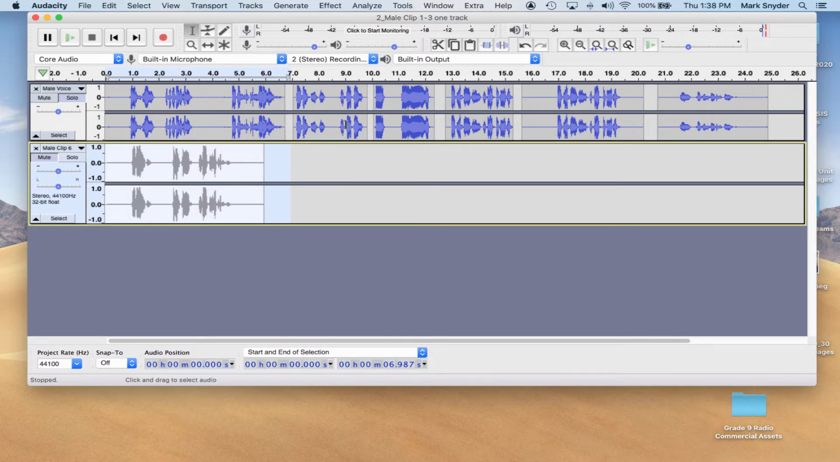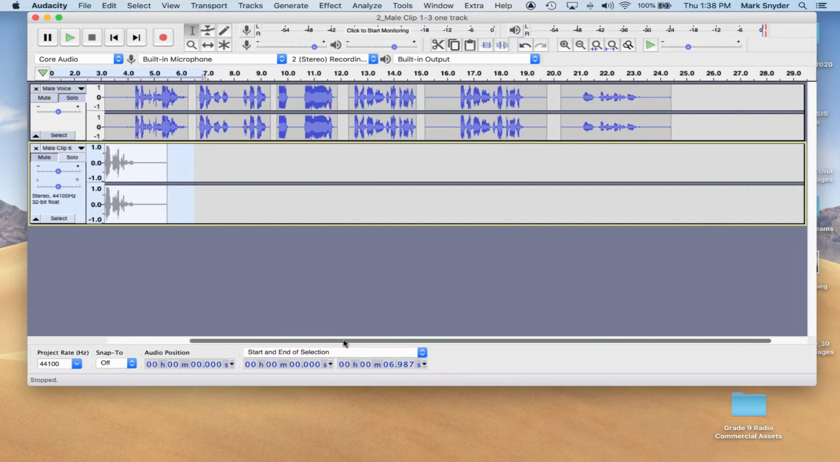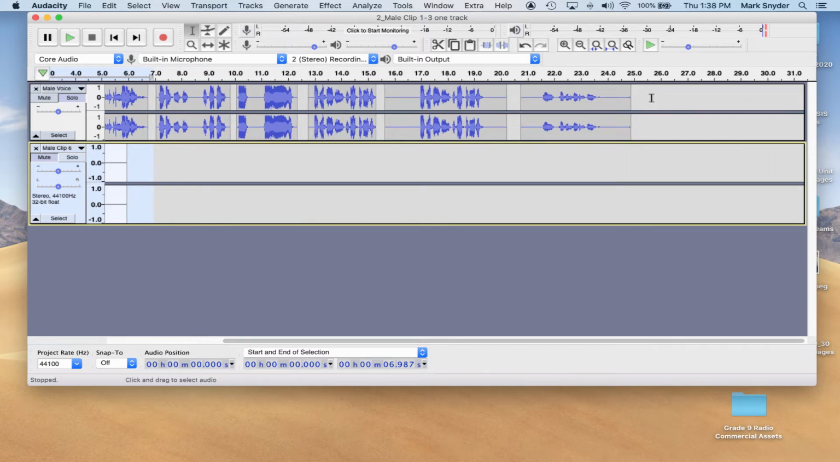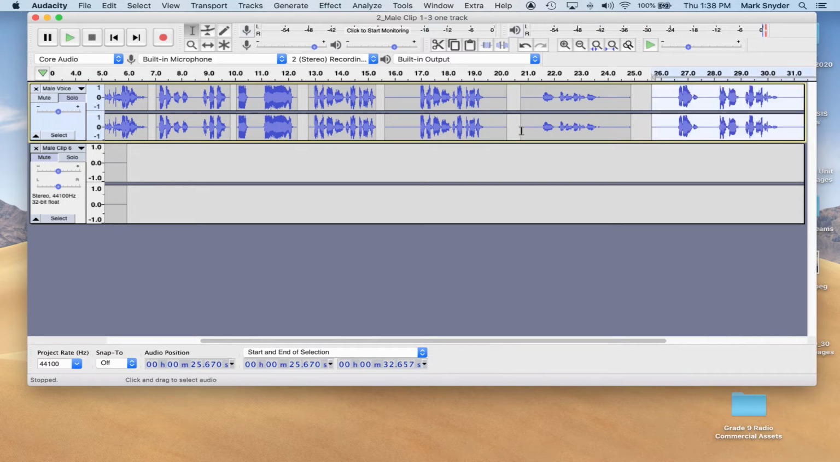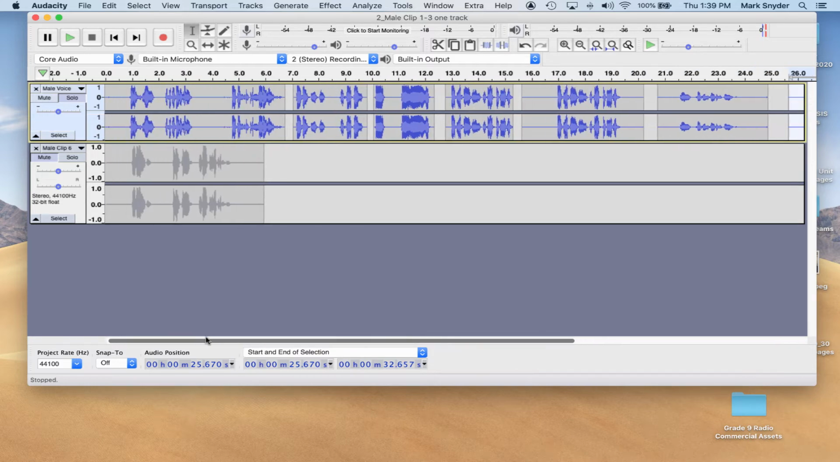So Command C or Control C on a PC, then you can move over like so, click up on the male voice track, put your marker right there, the black line, using the selection tool where you want it to be copied to or pasted. Paste. So Command V will paste it. There you go. So copy, paste, Command C, Command V. Those are common functions used in all programs, including word processing.